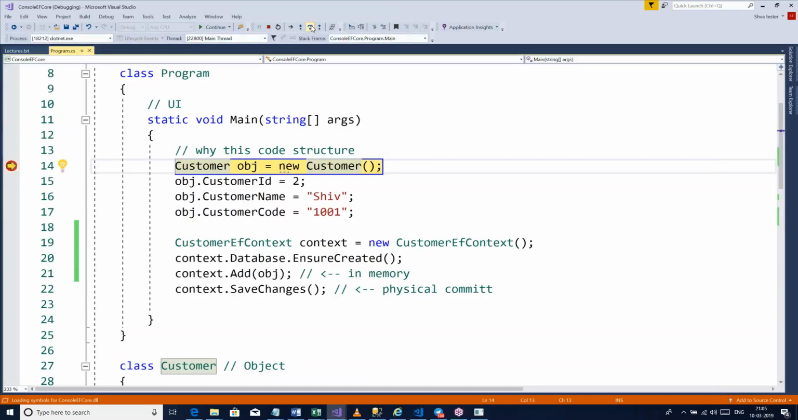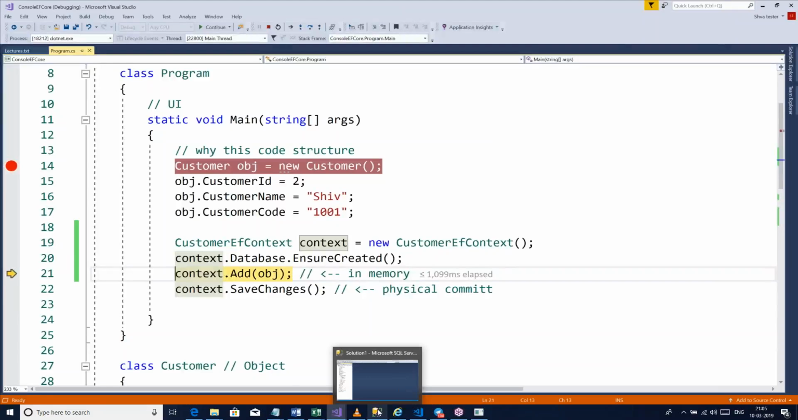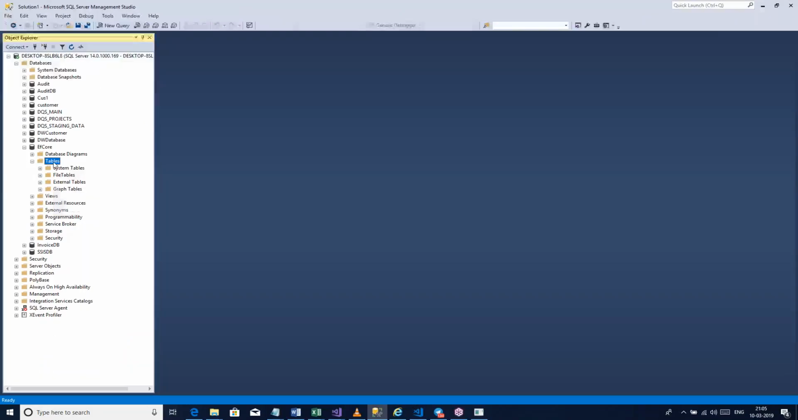So you can see here my code is running. We are first setting the ID, the name, and the code, right? And now you can see on the screen, I'm creating the object of context, and I'm saying that please ensure that the database is created. So you can see Database.EnsureCreated. Let us quickly go and check, has it created the database, right? Let's check the tables. So let's go and just check. Can you see that? I hope everybody can see my screen.